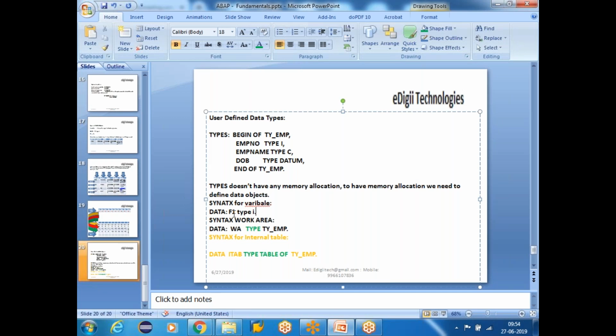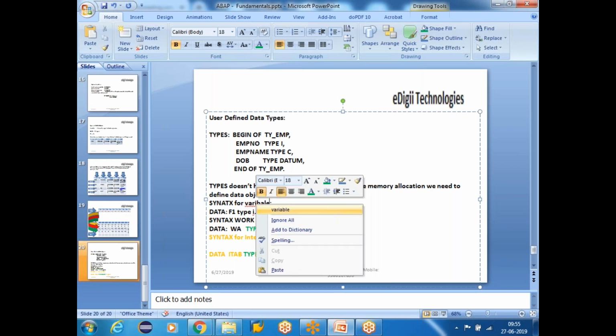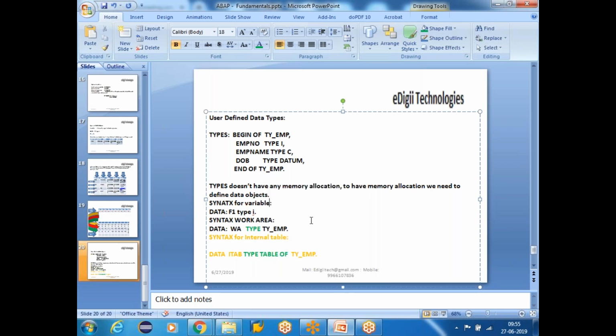So it holds a single field and single values, guys. So are you clear, guys? Now are you clear? So this is the foundation, guys. This is the foundation for your total ABAP course. So if you understand these three things, it is very easy to learn ABAP programming, guys.